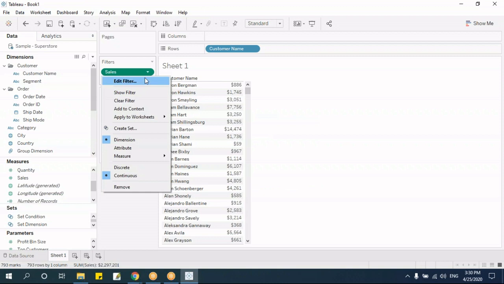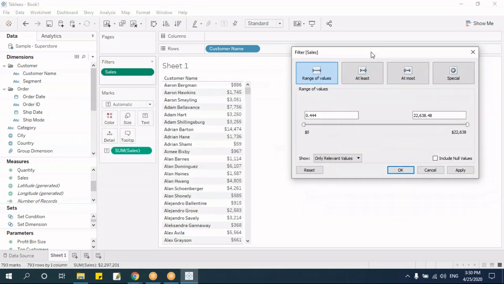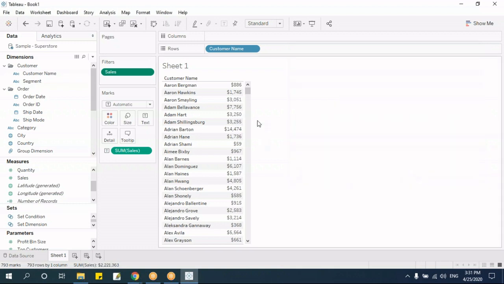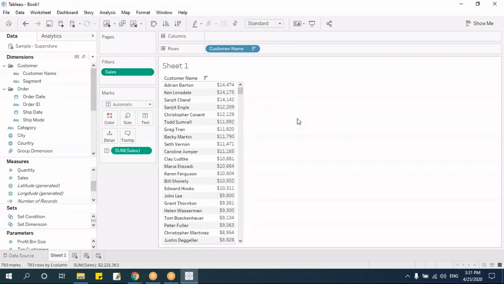Now I'll go here, say edit filter. Let me just drag this. Here I say up to 10,000. And if I say, okay, all the values from this value to 10,000 will get filtered. But just observe here, I mentioned 10,000, but I'm getting 14,000 or 9,000, everything here. Anything above 10,000 also I'm getting here.